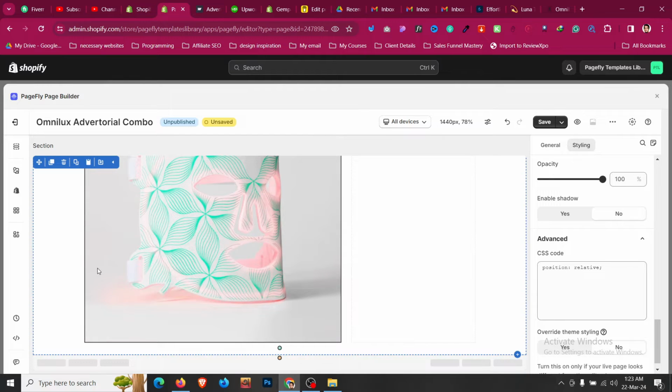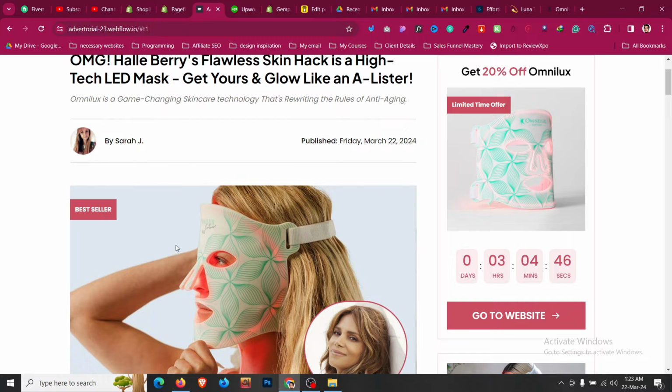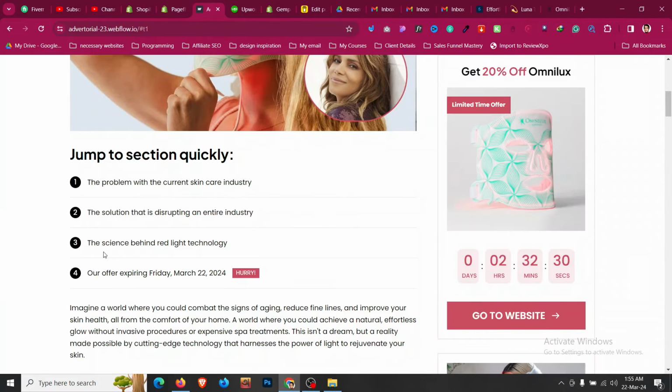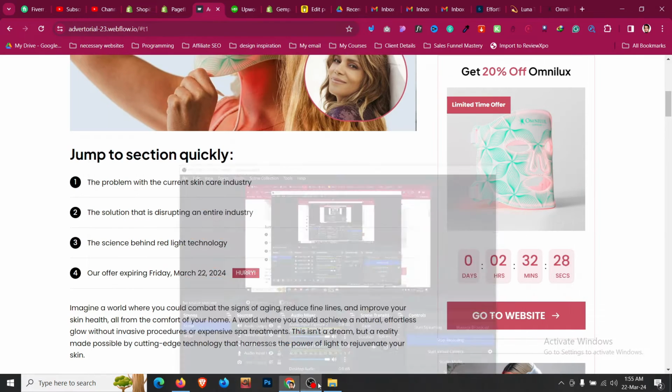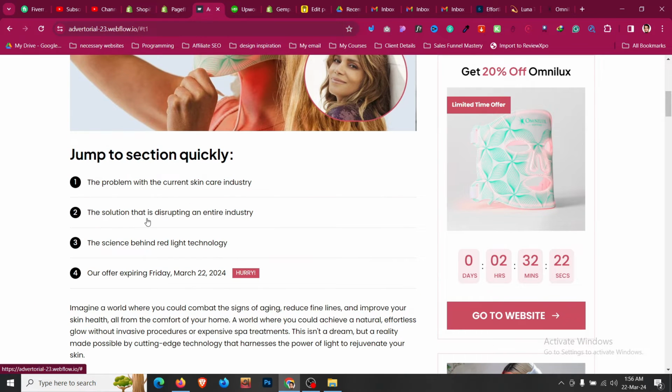So now we have created this section perfectly, just like the example page we have. Now let's click on save to save this section. Then we have this section. If you remember, we already did this inside Pagefly, right, with bestseller. Now let's move to the next section, which is jump to section quickly. So this section is serving a particular purpose.